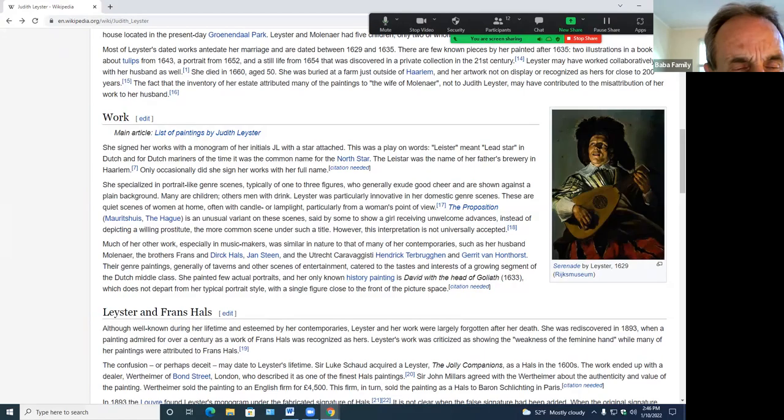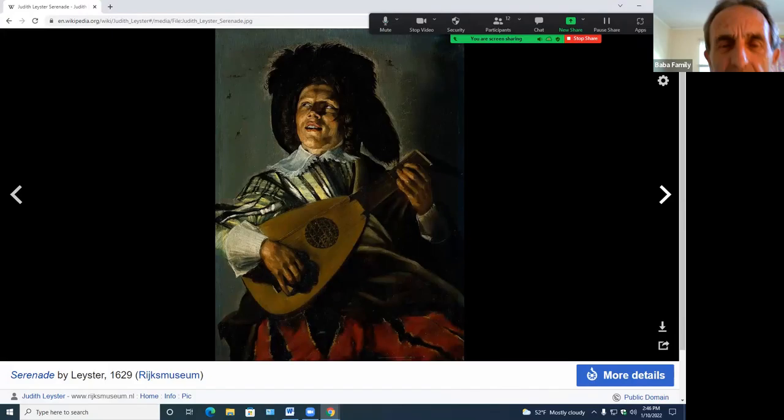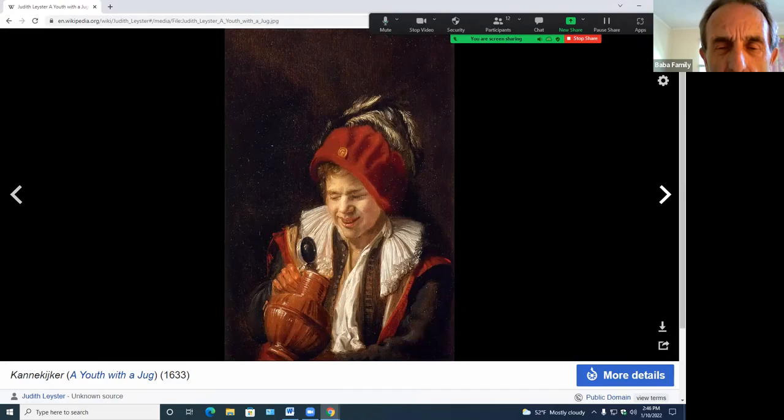Much of her other work, especially in Music Makers, was similar to that of her contemporaries, such as her brothers, Franz Hals, Jan Steen, who's known. Okay, all right, so let's just look at some of hers. Here's some of the ones on her dark. She's like Hals, Franz Hals, she's got a darker background, but the reds really pop out as a result. And actually there's some red blended into the background.